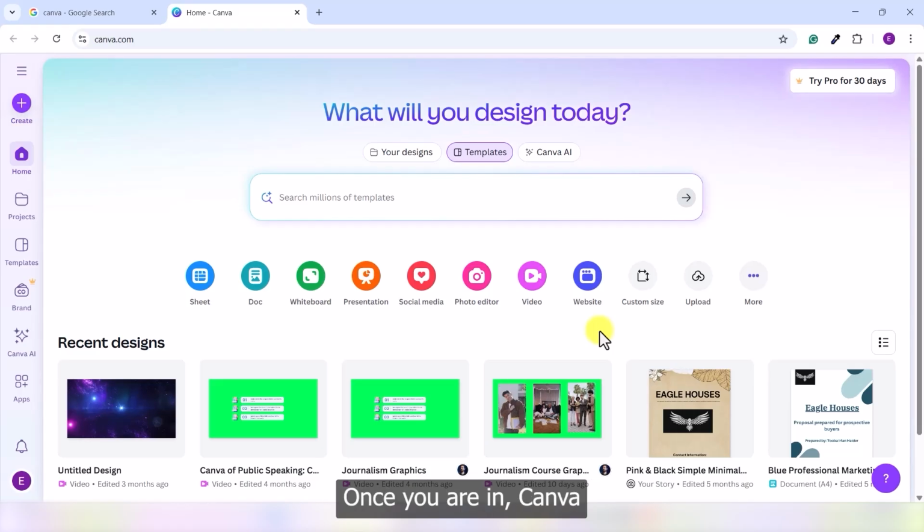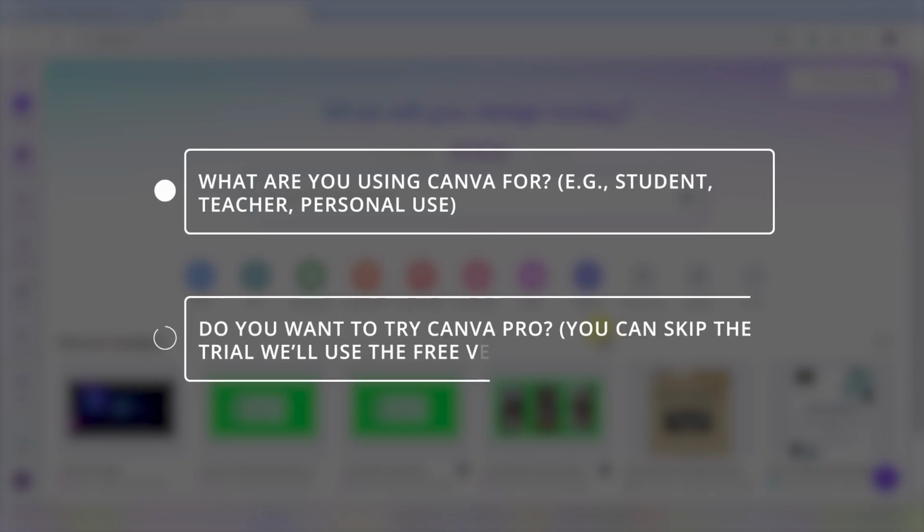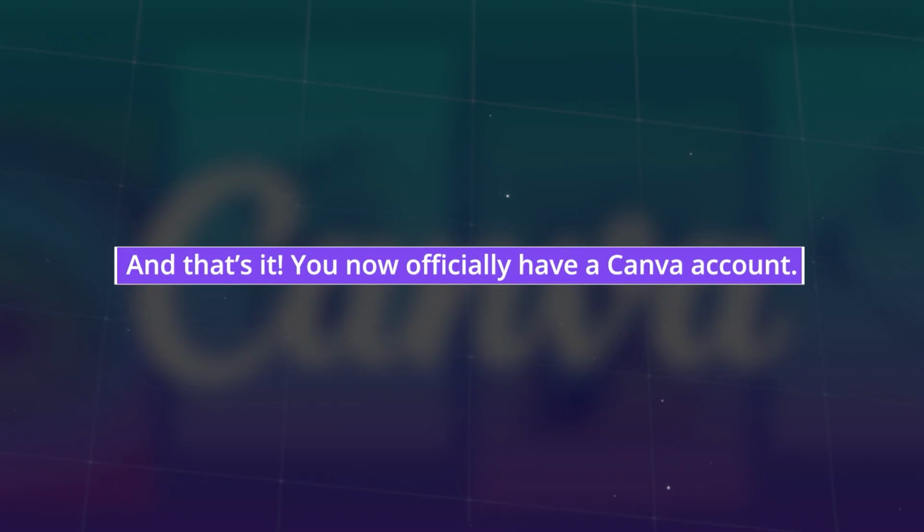Once you are in, Canva may ask a few setup questions like, what are you using Canva for? For example, student, teacher, personal use. Do you want to try Canva Pro? You can skip the trial. We'll use the free version for this course. And that's it. You now officially have a Canva account.